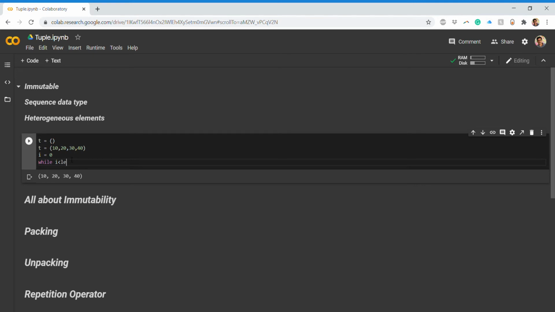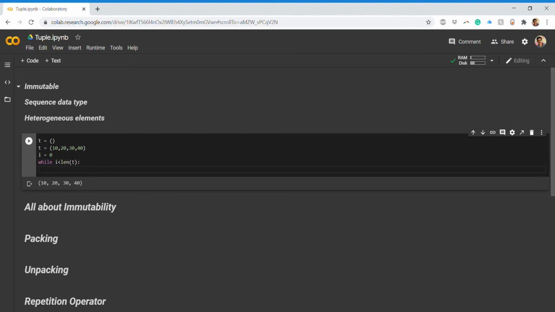For that we have a method called length, len. You can see here length takes one parameter called object. It returns the number of items in a container. So length of items in t. We will have this condition, so it will check whatever the length is. Here we have the length as 4, so i will be running from 0 to 3. In the 0 to 3 indices, it will have all the 4 elements. That is the basic logic behind this.